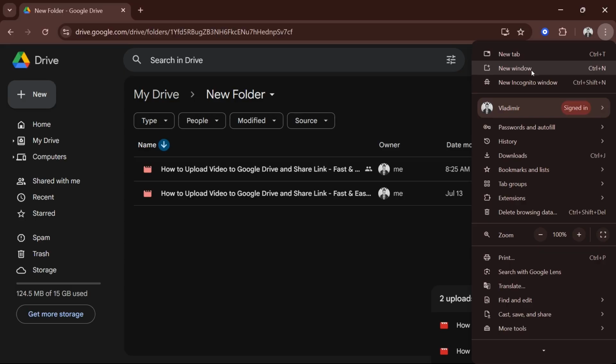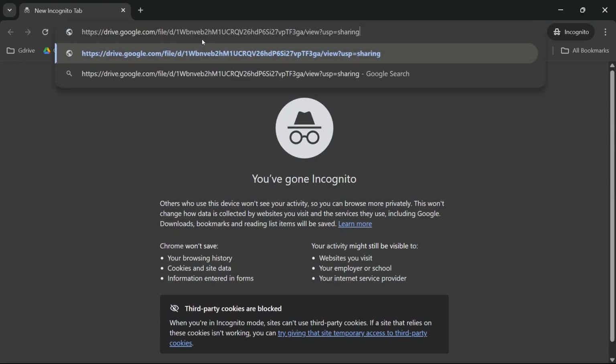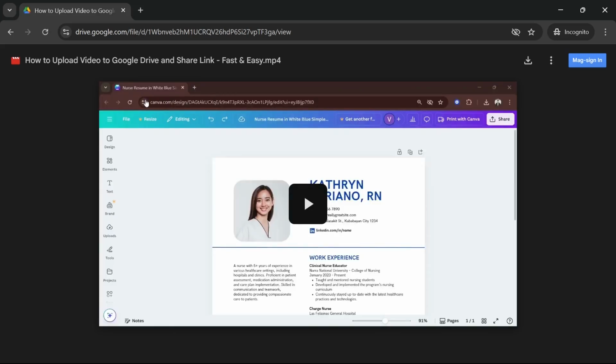You know what? Let's go ahead and open an incognito and then paste it here. And the moment you do that, it's gonna open that file for you. And again, that is the best way to upload video to Google Drive and share its link.